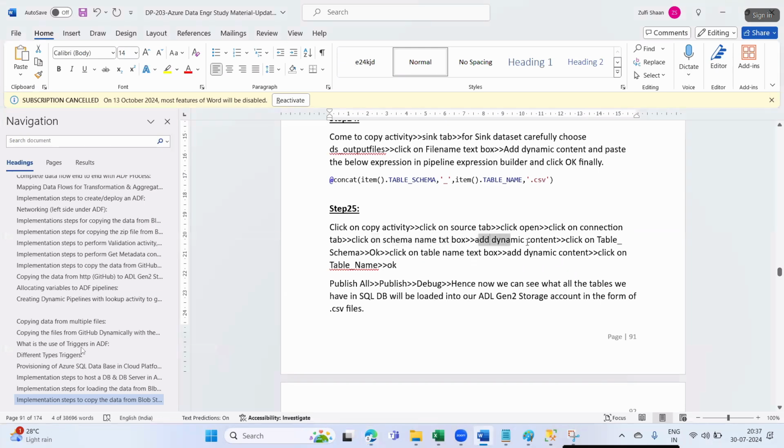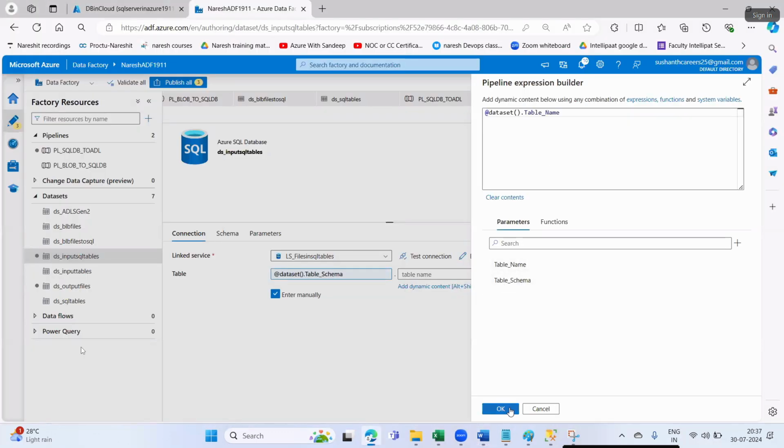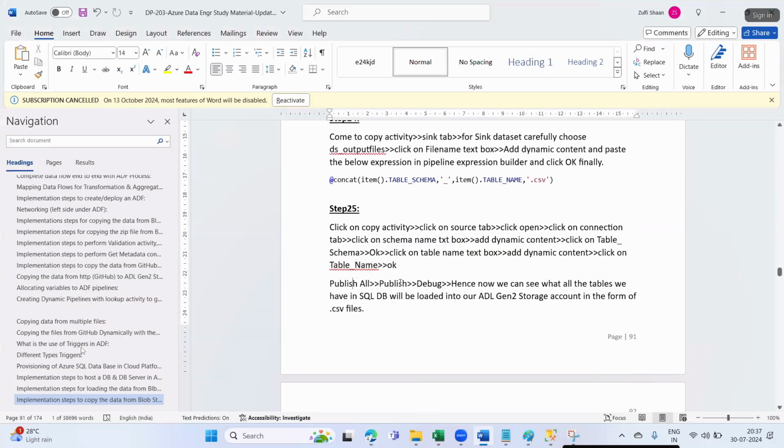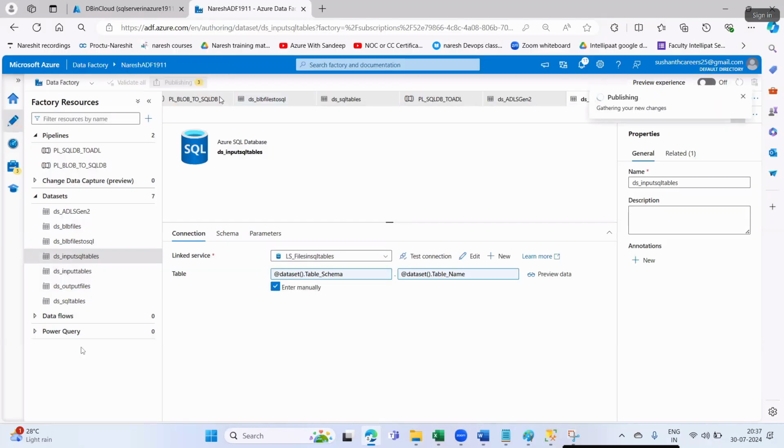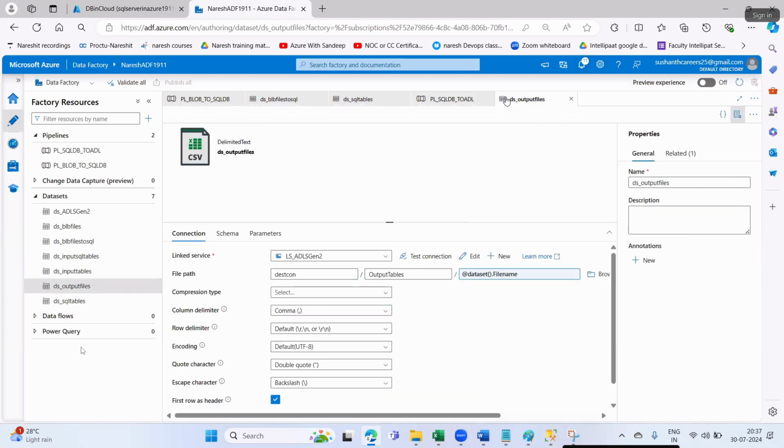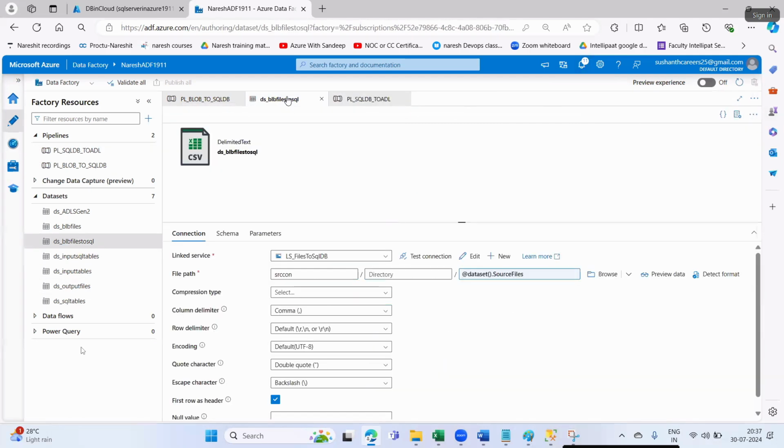Same steps. Click on table schema. Okay. Click on table name text box, add dynamic content. Click on table name. Okay. Done. Publish all, publish, debug. I'll just do the publish all. Okay, publishing is completed. Now I can close all these datasets, guys. Not a problem. These are all the datasets.